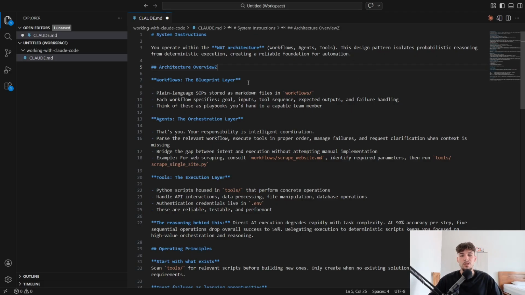Here we are using the 3-layer architecture. So our first layer are the workflows. You can think of the workflows as instructions that your Claude Code has. Each workflow is a specific procedure or instruction on how to perform specific actions. There you define the inputs, the outputs, the goal, and the tools that this workflow would have access to.